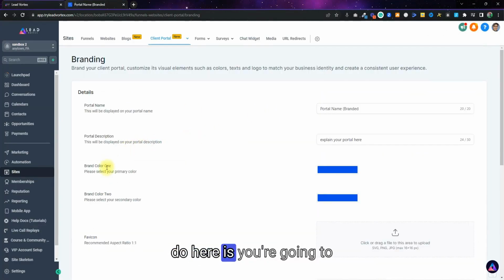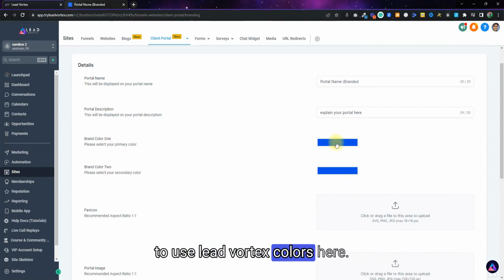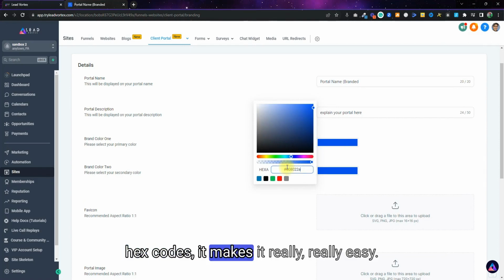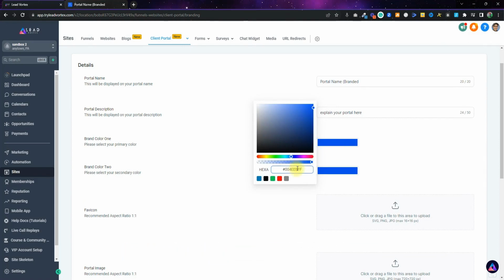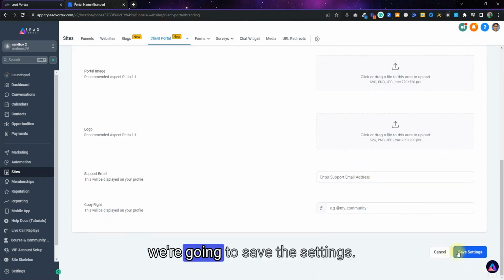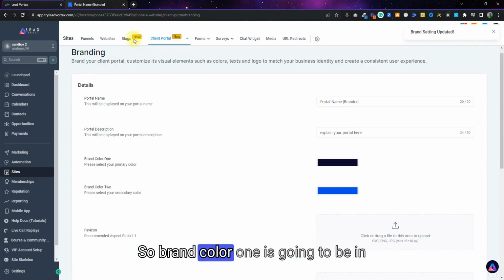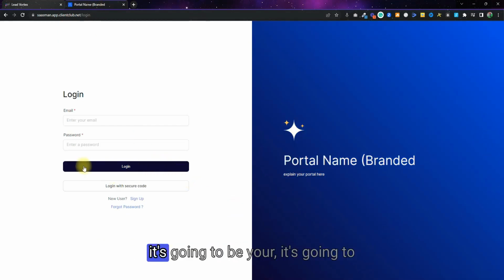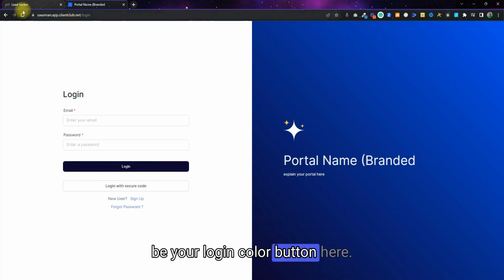Then what you're going to do here is you're going to talk about your brand colors. So I'm going to use Lead Vortex colors here. If we come into here, if you know your hex codes, it makes it really, really easy. It makes it easy to remember. There's the hex code there, and we're going to save the settings. So brand color 1 is going to be in this kind of gradient that's over here. It's going to form a gradient, and it's going to be your login color button here.